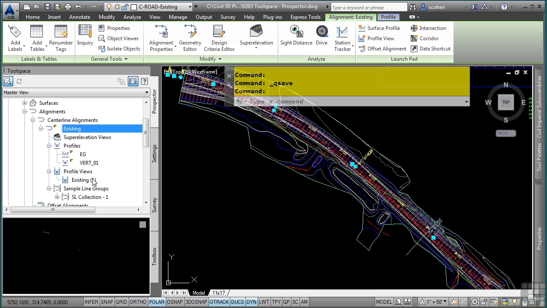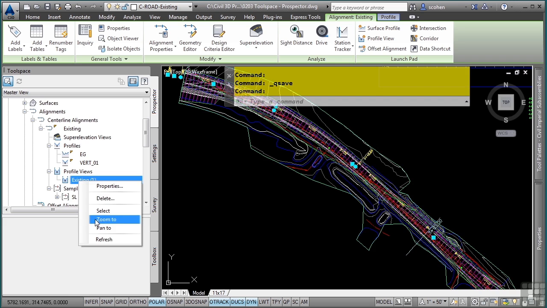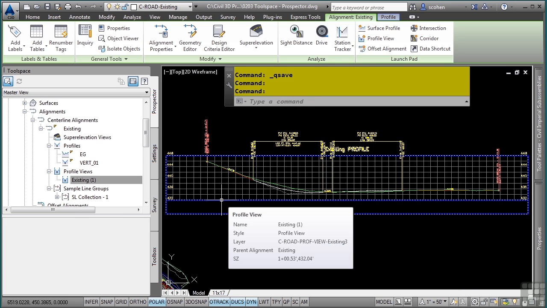Again, if I wanted to simply zoom to this location, I could right-click on it, select Zoom to from the context menu, and just like that, I am now presented with that location in the drawing.